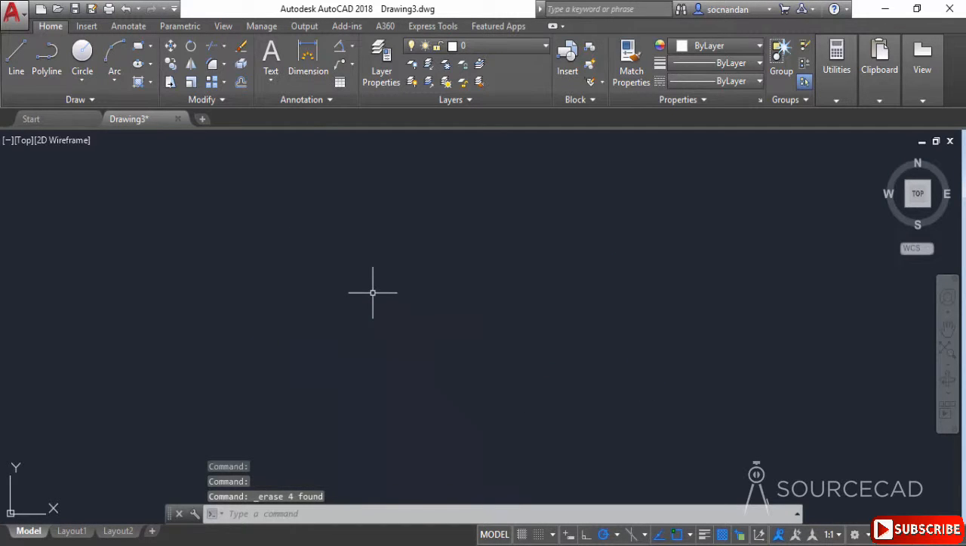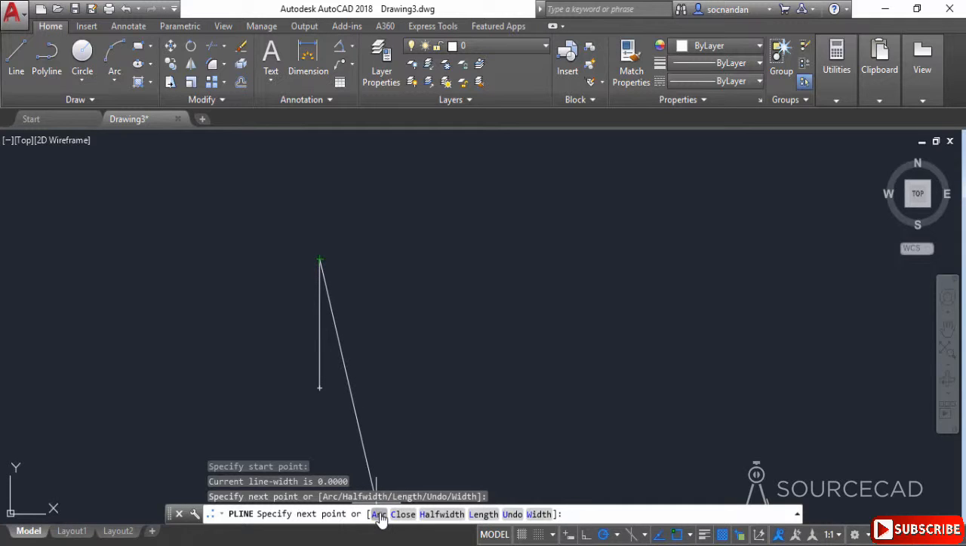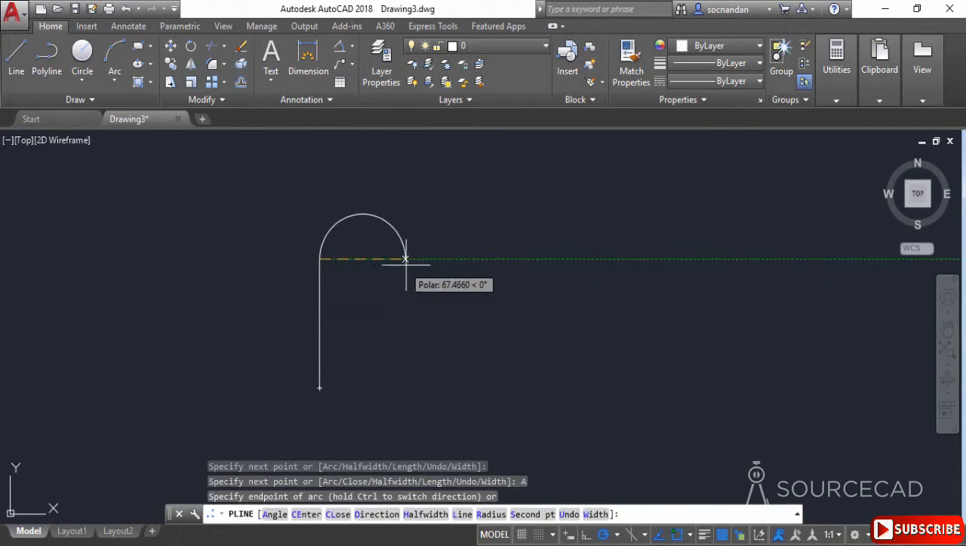Polyline has many other properties. So let's start the polyline, and I'll click at a point to start it. Now look at the command line. Here we have some other options related to the polyline. I'll click at the second point somewhere over here, and now I'll select the arc option. Once I select the arc option, you'll notice that the polyline changes into an arc, and we can directly make an arc shape with this polyline.